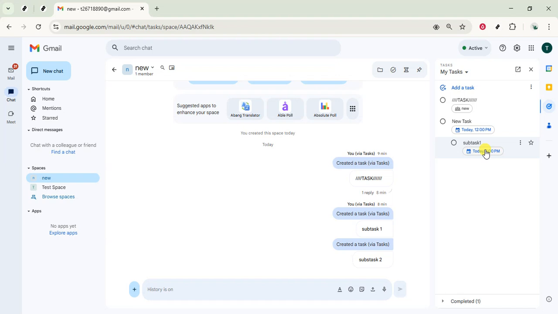This approach works the same whether you're using Google Tasks from Gmail or accessing tasks linked to a space, so your workflow stays consistent. If something changes, you can always go back to edit names, details, or dates without starting over.